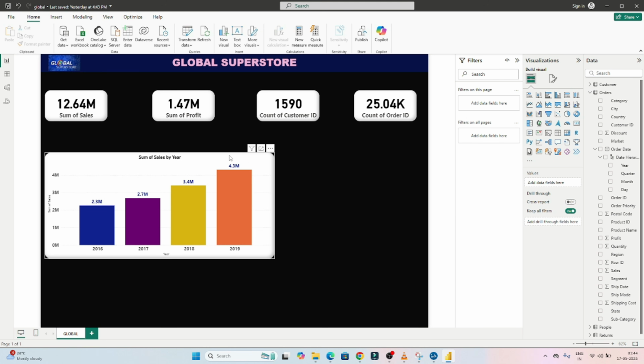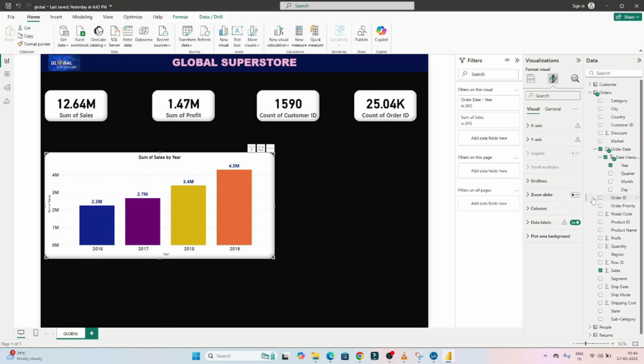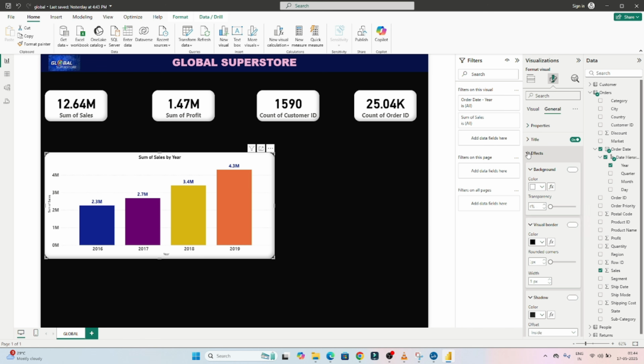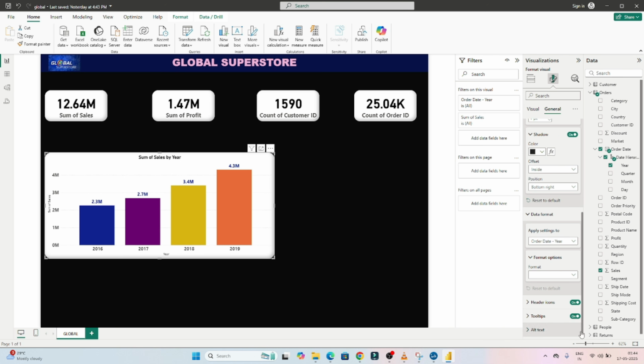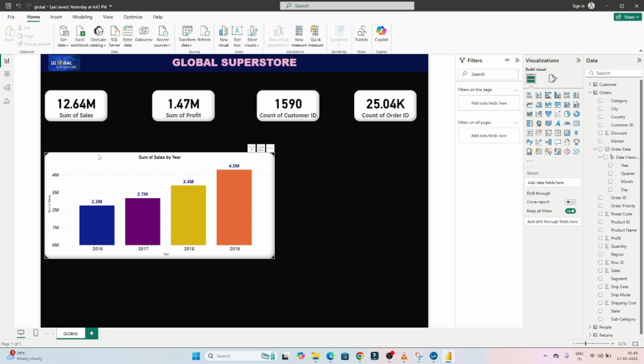So like that, any formatting if you want, you can do here. And now go to the general, effects. We have added the visual border, we have added a shadow, and in a date format, anything you want to add, you can do that. But as of now, I think we are good. So like this, actually we can create a bar chart.